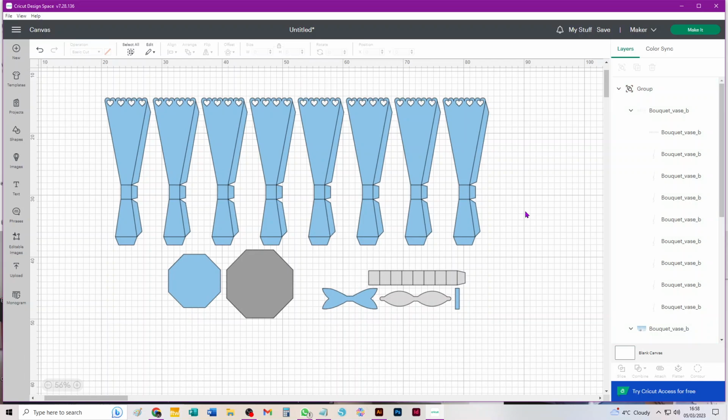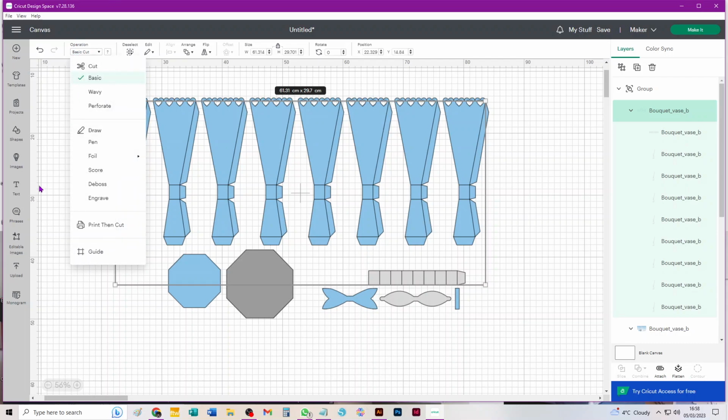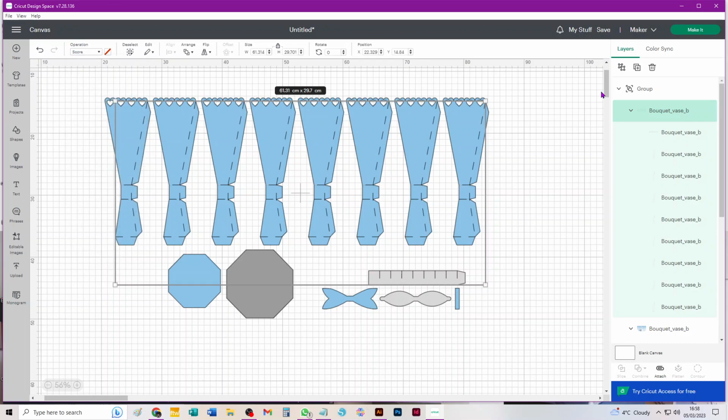It seemed easier just to give you all 8 pieces. So again, that first subgroup in your layers panel, just click on the name of it, which is the second line down in your layers panel. Go to your operations menu and choose score from the drop down list.